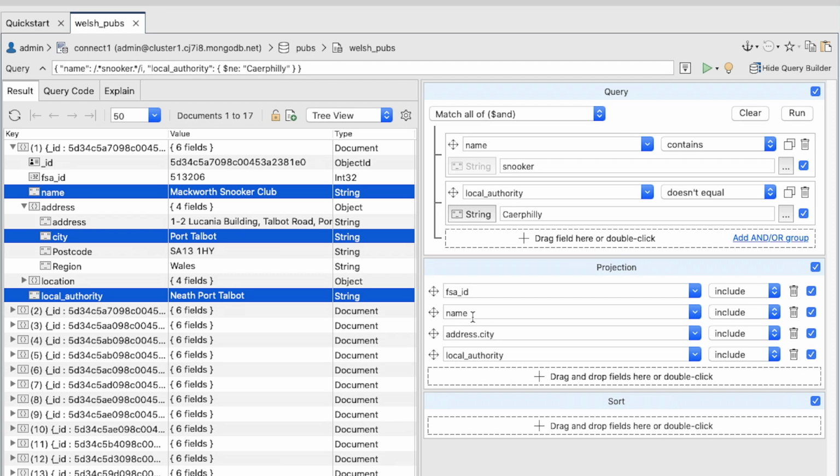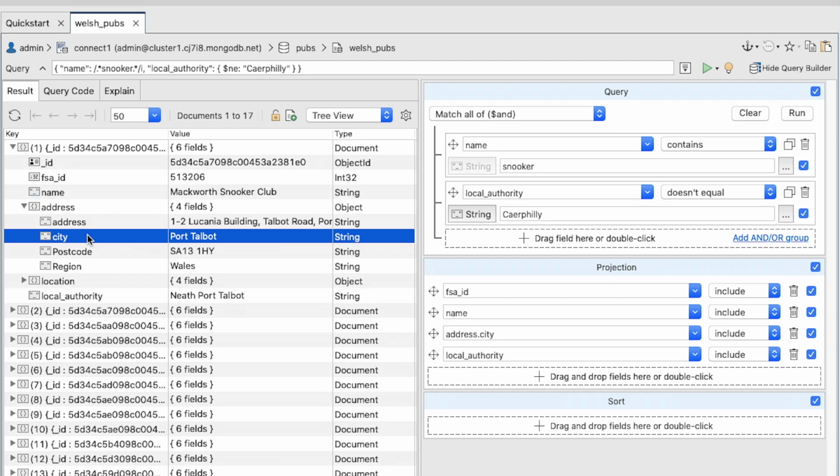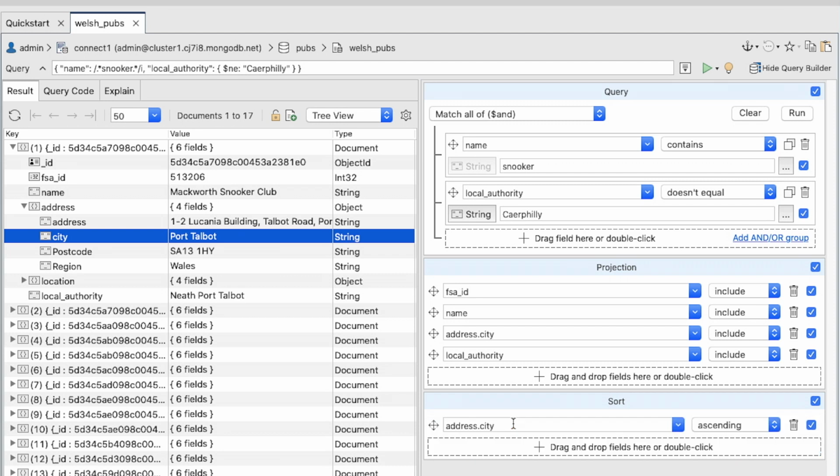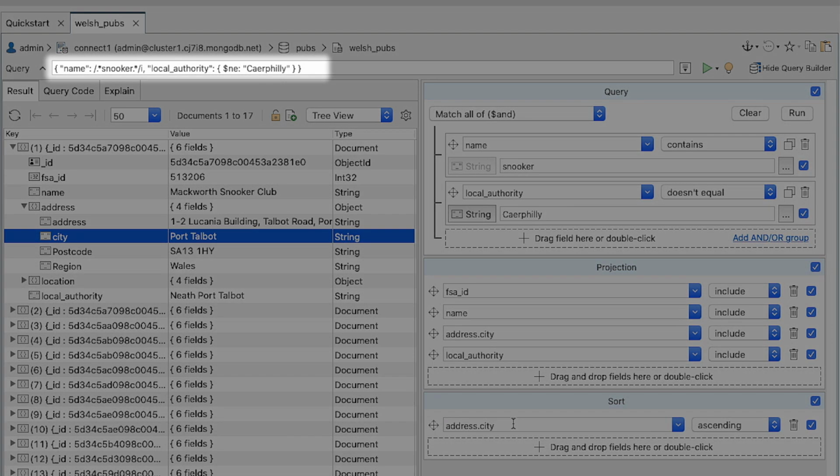In the Result tab, drag the City field to the last section of the Visual Query Builder, the Sort section. This will sort our results by the City field, displayed as address.city, since the City field is nested within the Address field. The query bar should reflect all these changes.